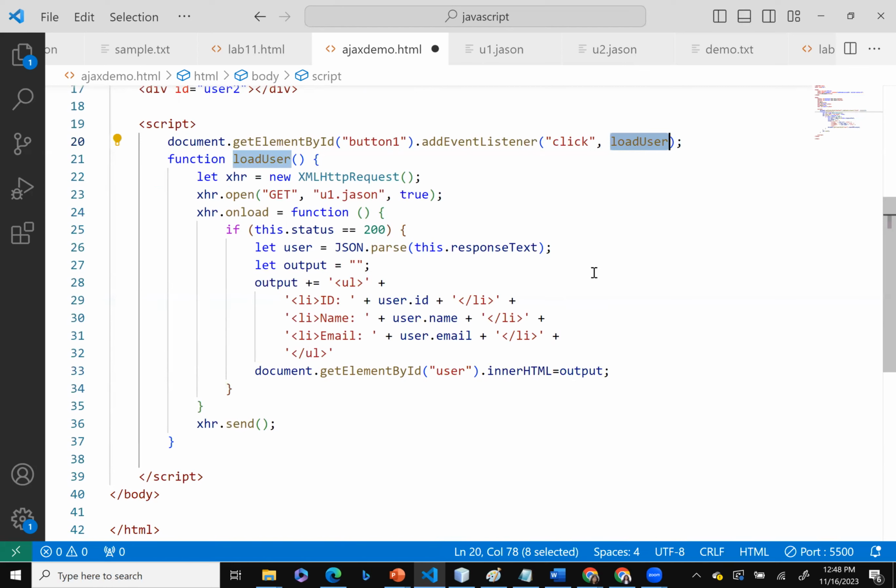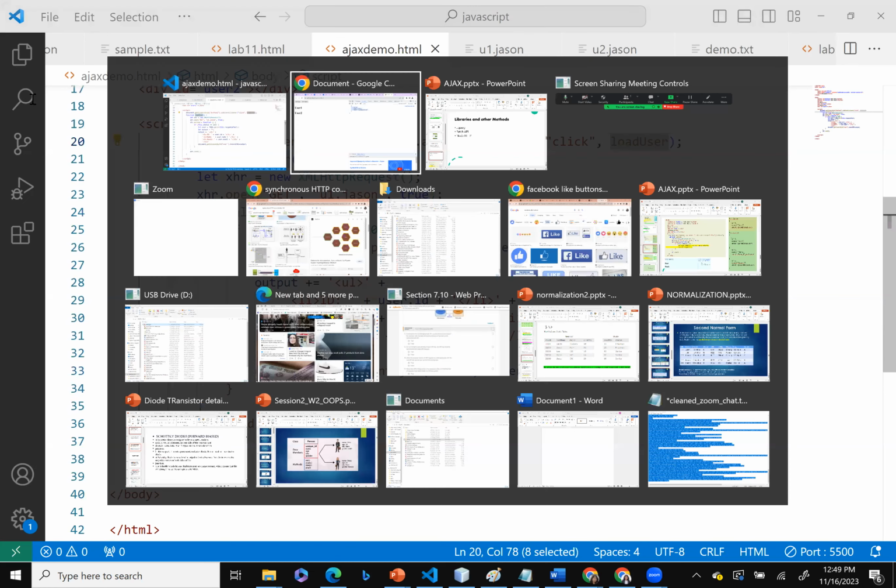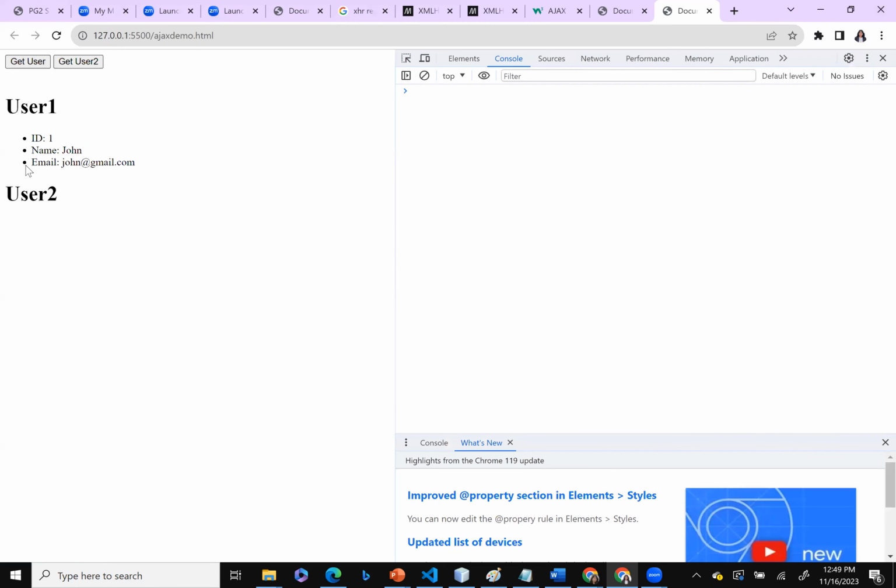Okay, so let's see. I saved it. Let's go back to our page. Now when I click on get user, the things that we were loading in the console are now being loaded here on the web page itself. That's the only thing that we did with this one. Similarly, you can get the data from the second JSON file.